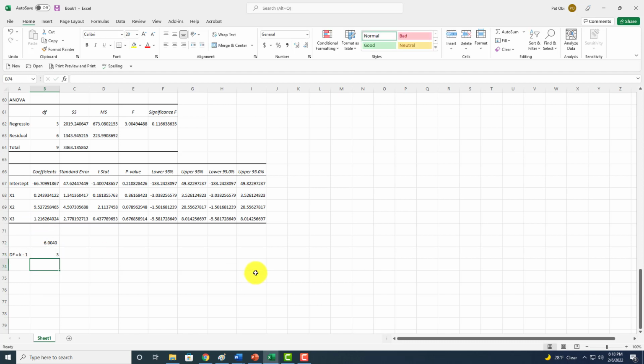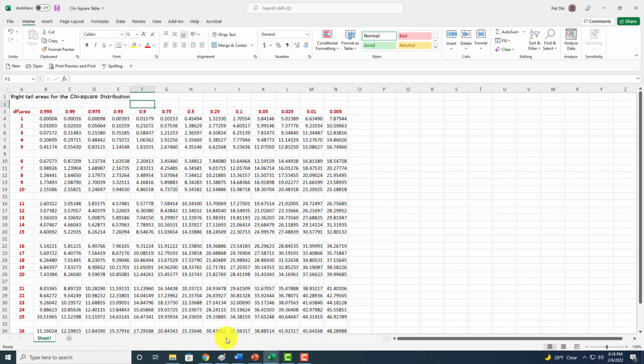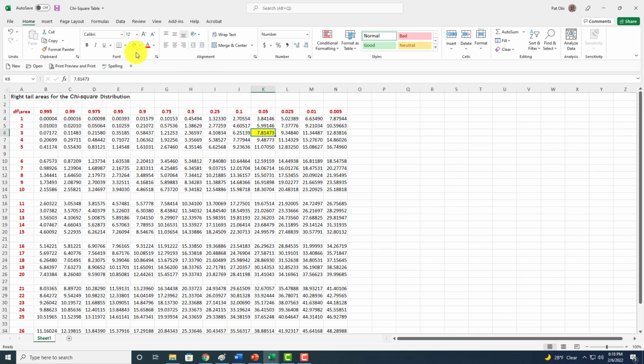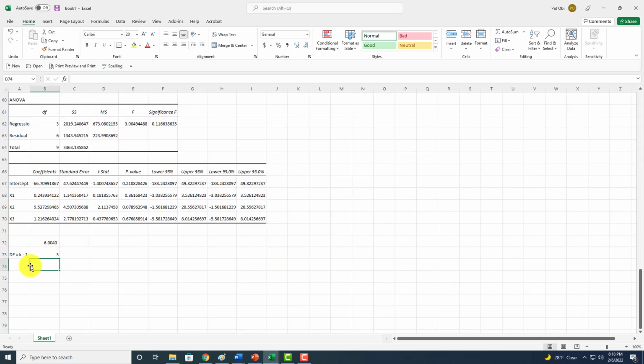So with that, we look up the critical value from the chi-square table. So here's my chi-square table. Degrees of freedom is 3 right there. And at the 5% level, this is my guy right here, right? Which is the critical value at which the area to the right of it equals 5%. That's 7.8. So my critical value is 7.8. And as you can see, this calculated value is below this critical value.